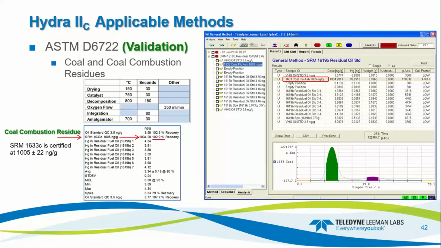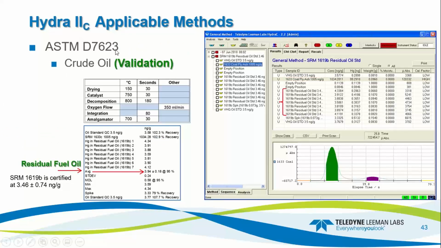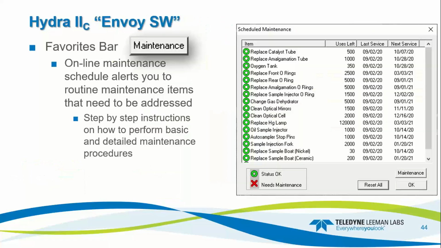For the coal method, in this sample, I ran the 1633, and again, that validates the 6722. And then validation for the ASTM oil method is the residual fuel oil by itself. So again, one method with your quality control checks and your samples basically validated 3 different analytical methods, one from EPA and 2 from ASTM on one run.